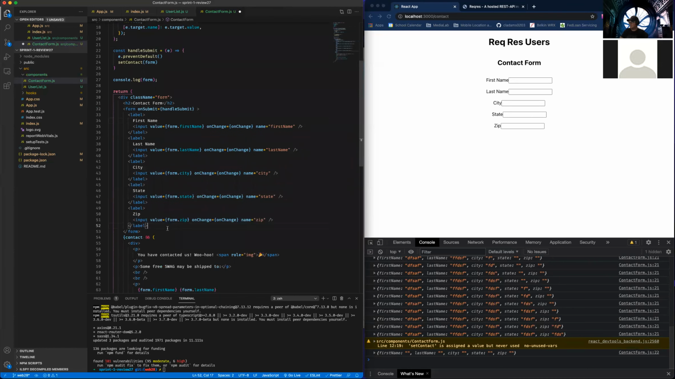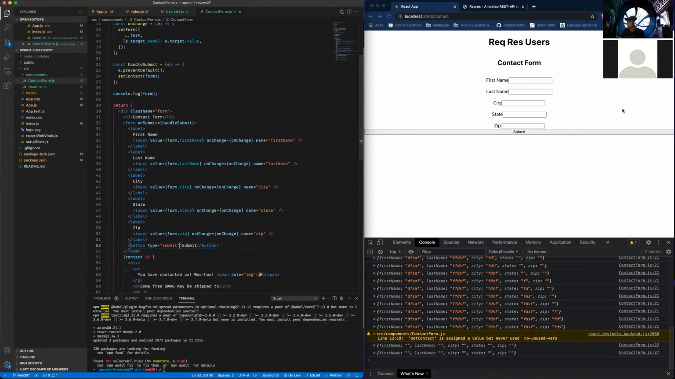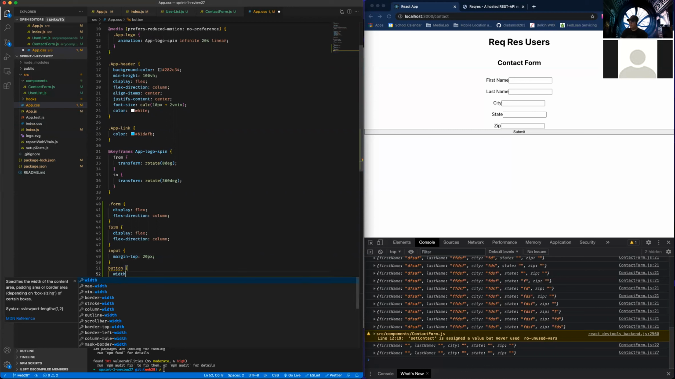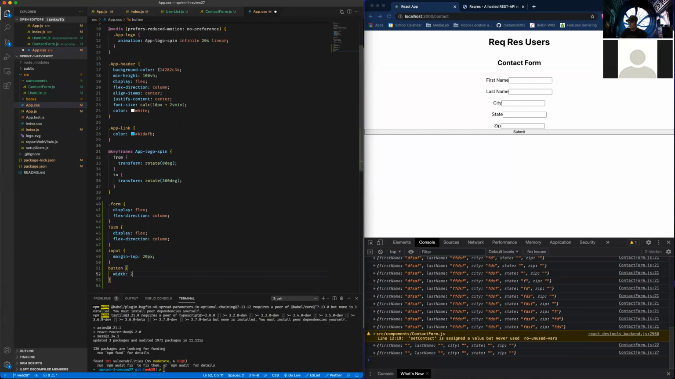And last but not least, at the bottom of this label inside the form tag, I'm going to create a button that says submit. And just to keep everything very specific, I'm going to give it a type equal to submit. Helps tie everything together. And that button is huge. Oh, I got to fix that too. Button width 20%.